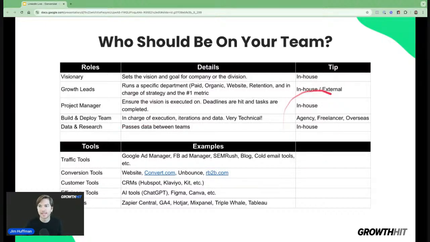And one thing I want to hit on, here's a little tip. Not all of these people have to be in-house. A lot of these people could be freelancers. They could be hourly. They could be offshore analysts, or they could be agencies. I do think you want the core visionary to be in-house. I also like having that project manager in-house, but a lot of these other things you can farm out. And that can be good if you want to get people that are part-time to get your costs down. But that's something to call out.